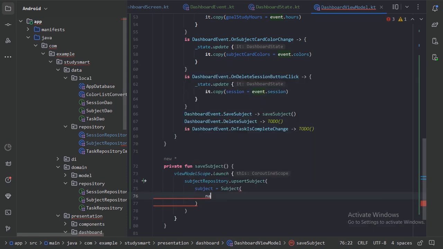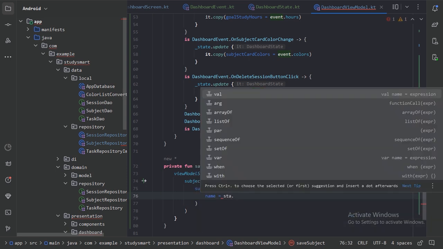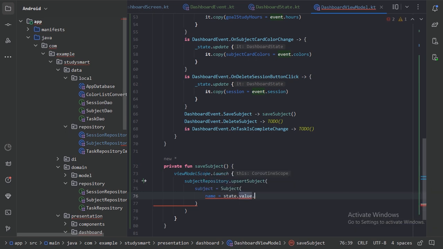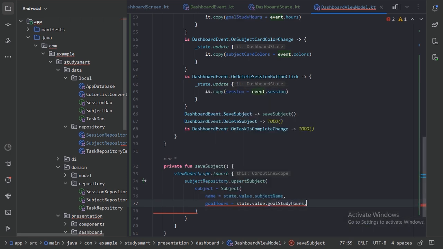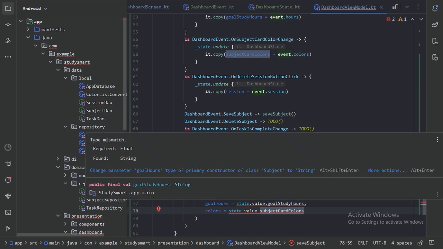For the subject, first we need the name. Name we will provide whatever name is there in the state. And next we have this goal hours. Again we will save goal hours, whatever we have in the state. Here these two values are giving an error. First of all, this goal hours. This is asking for a float value, but we have provided a string value.